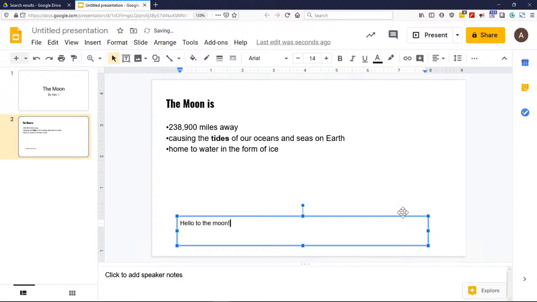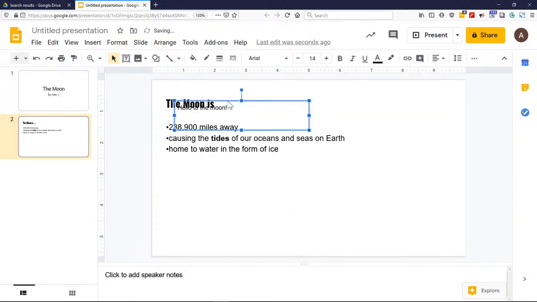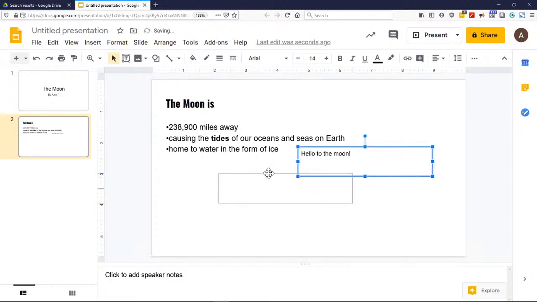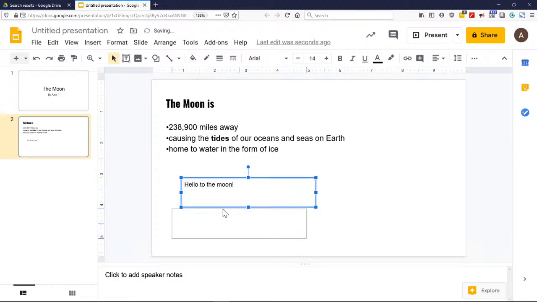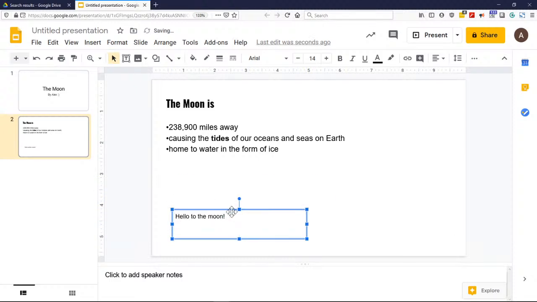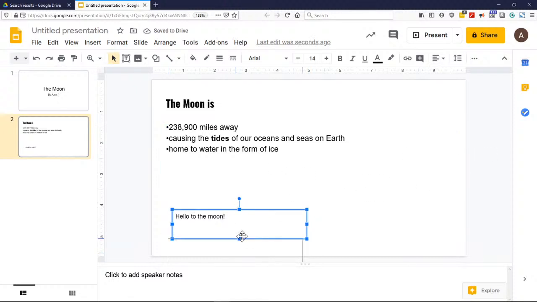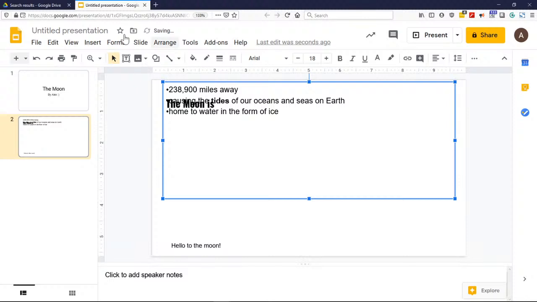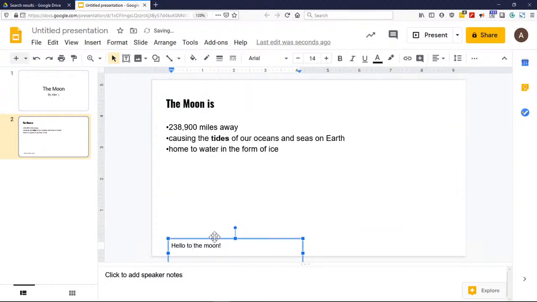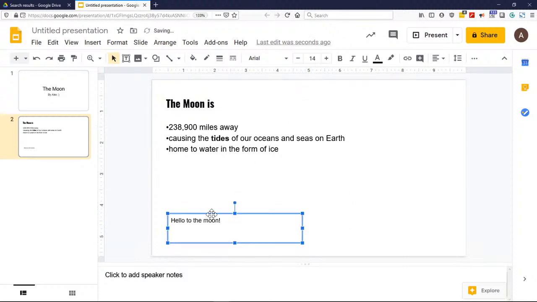So here's my text box. I can change the size of it. I can move it around just like the other ones. And now I can have the text anywhere I want it to be. It could even be down here if I want it to. Whoop. I grabbed the wrong place. So hello to the moon.